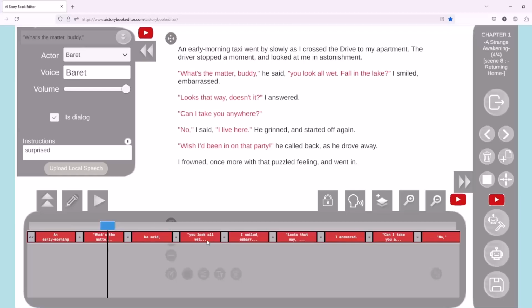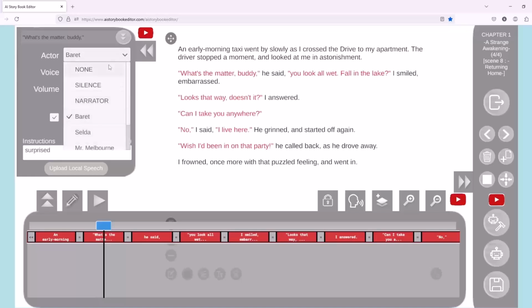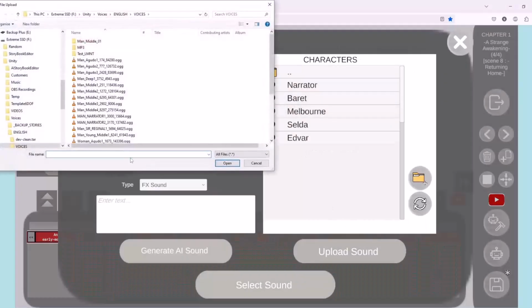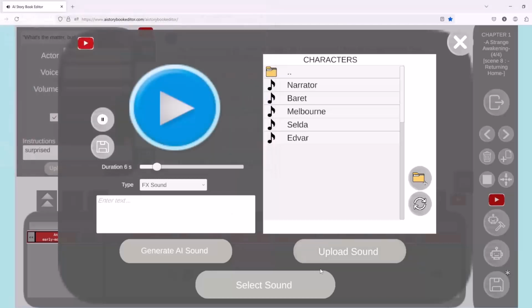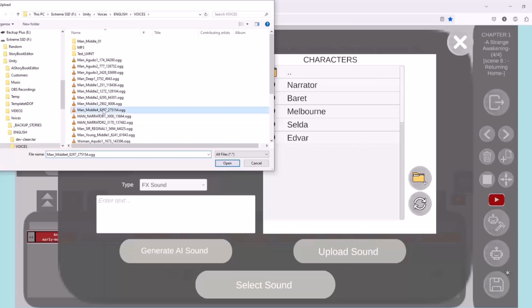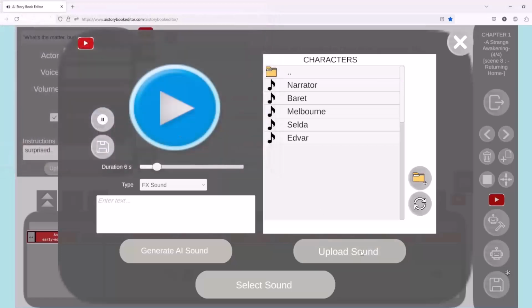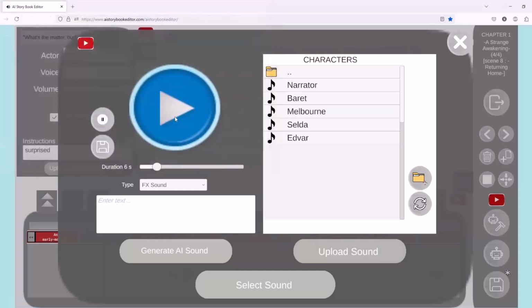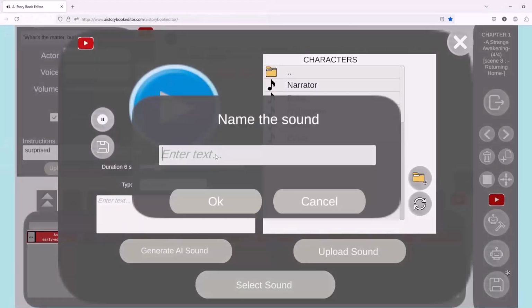Okay, this sentence is not said by Barrett, it's said by the taxi driver. So what we are going to do is just choose a random voice for the taxi driver. Let's go with Arctic Beauty and... let's go with this random guy.